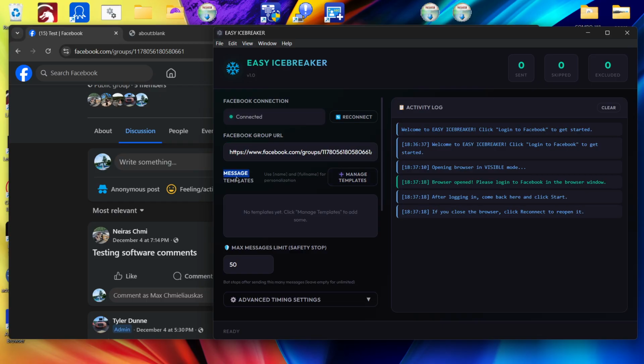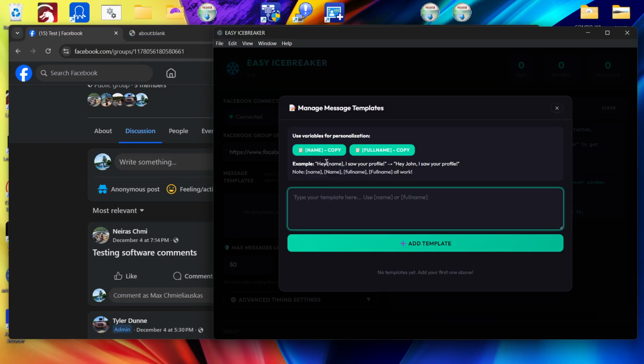Now everyone should remember, this is the button to manage all the templates. Some of you are clicking here, and here, it's not gonna work, guys. Manage templates right here. So if you copy this, at the top you can see name or full name. You can pass it here, and when it's typing the message, it will take the person's name from Facebook.